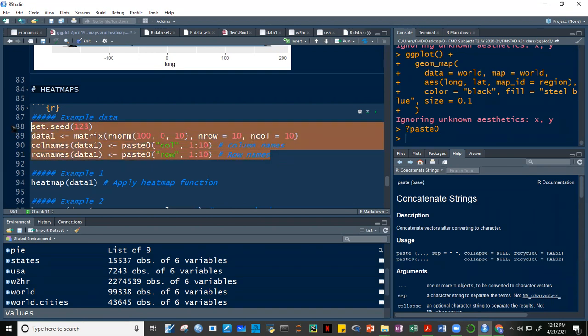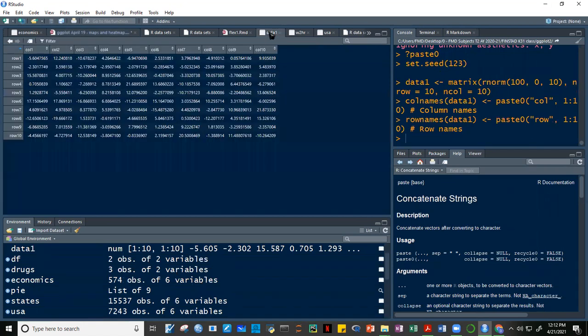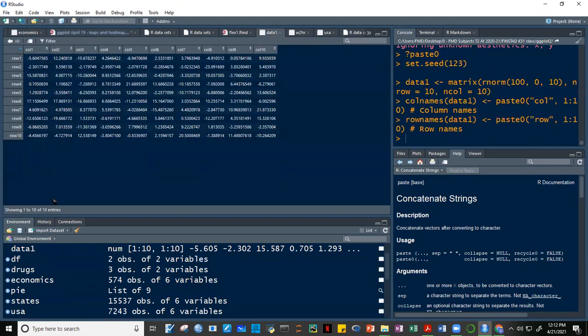Sabay-sabay na natin 'to. Control Enter. And you should have data1. Okay, so dapat guys, i-click nyo yung data1 nyo. Dapat pareho tayo. Could you kindly check, guys, kung we have the same?